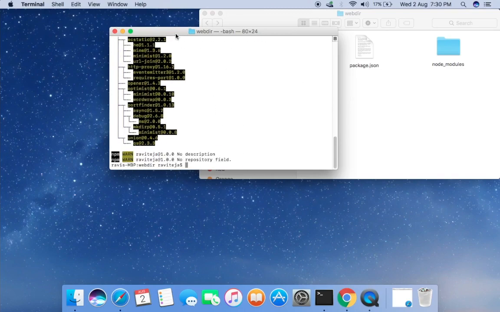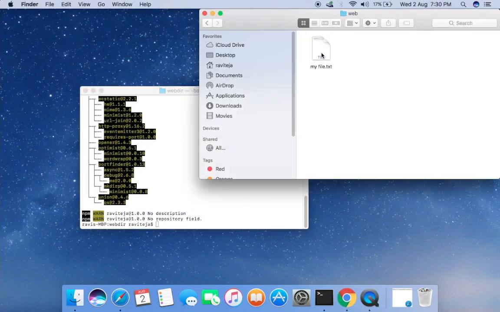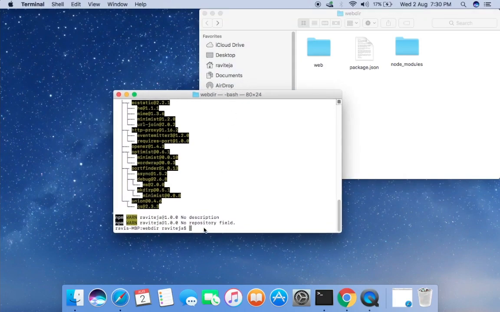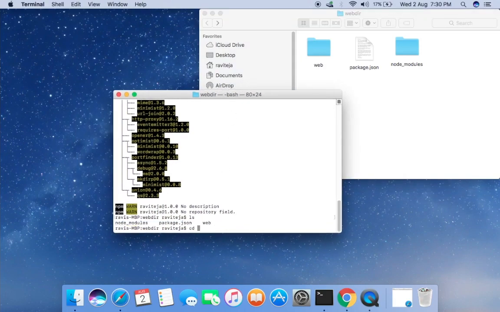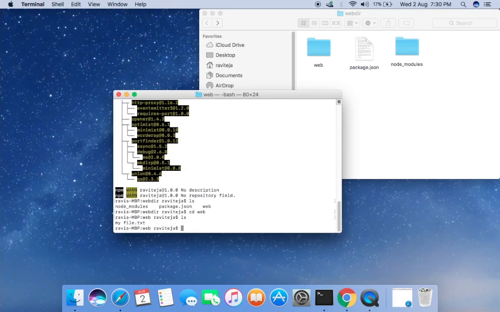So first let me host the server to show the files which are in my web directory. What I need to do is change my directory to web. I am in web, so list, okay. Now I need to type the command node space.